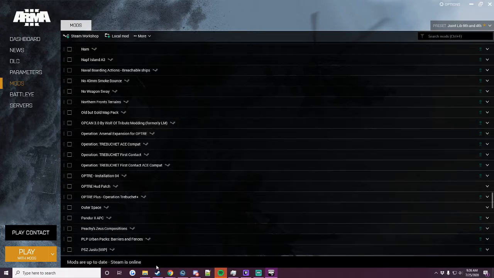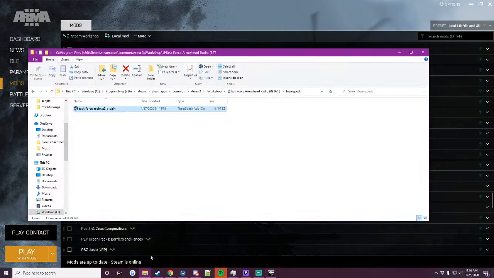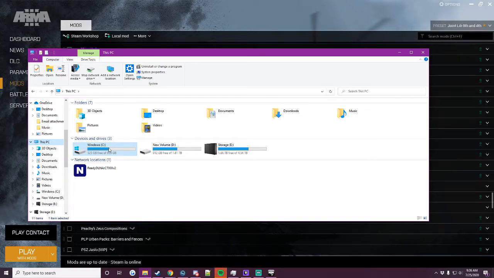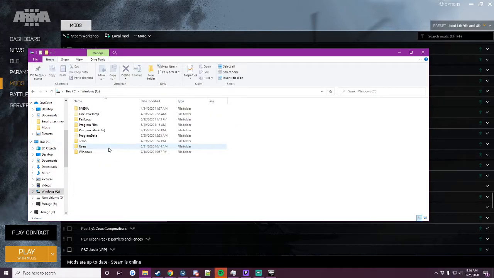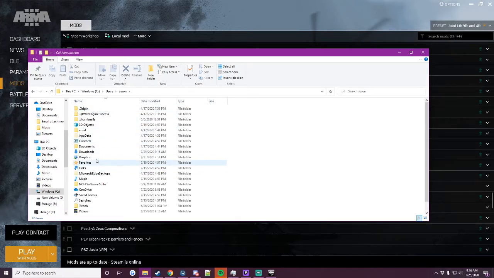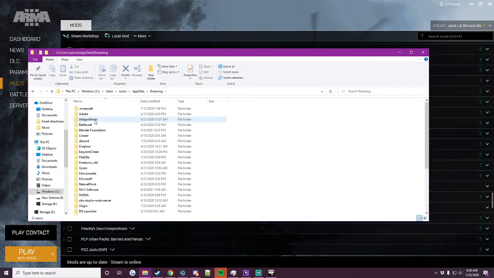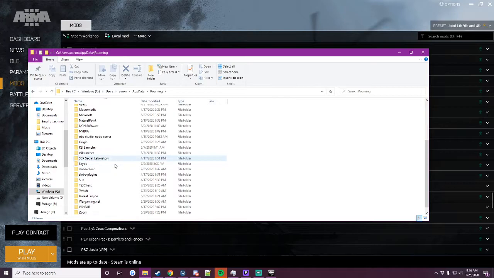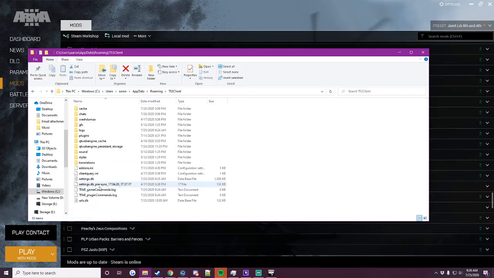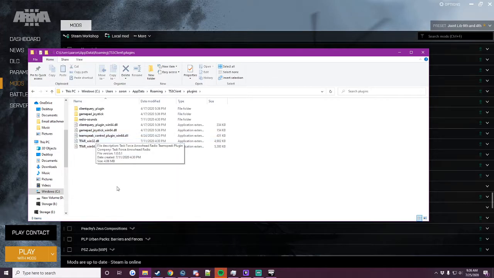We are going to go into our actual Windows Explorer. We are going to go to This PC. You're going to go to your operating system hard drive, which is usually your C drive. You're going to go to Users. You're going to go to your name or whatever name you put in for the computer. You're going to go to AppData. You're going to go to Roaming. And you want to scroll down until you find TS3Client. And then we're going to look for plugins.